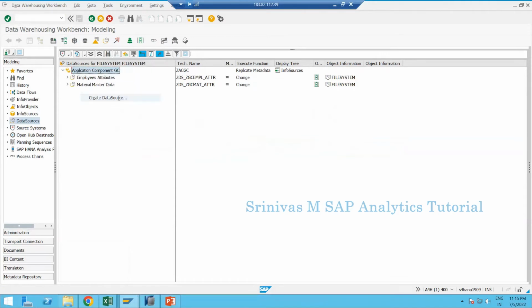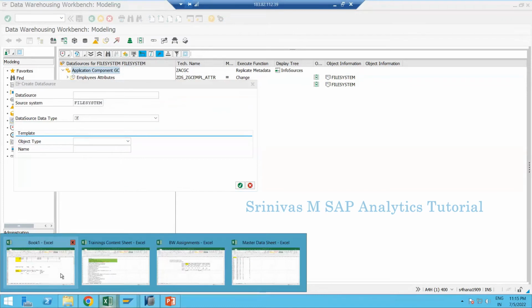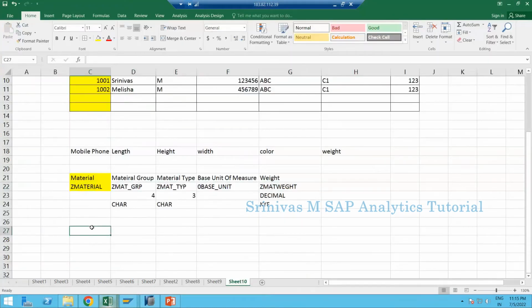Create data source. Okay. Now we are going to create one data source. Before creating a data source, as I told you earlier, first we must identify a few things. Technical name: GDS material underscore attr. Okay, it means data source. D is for data source, material attribute data source.